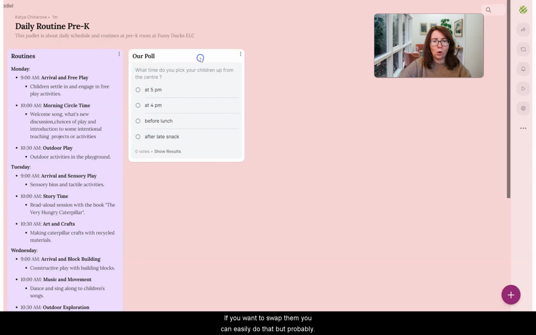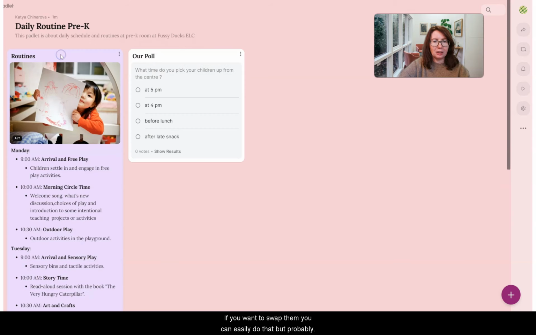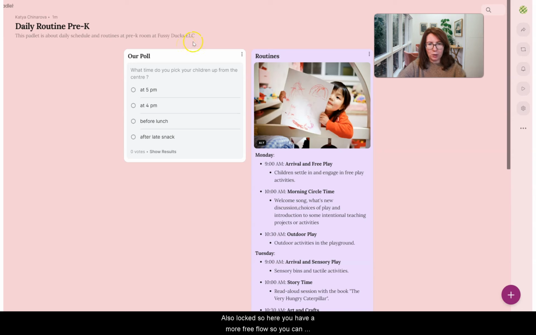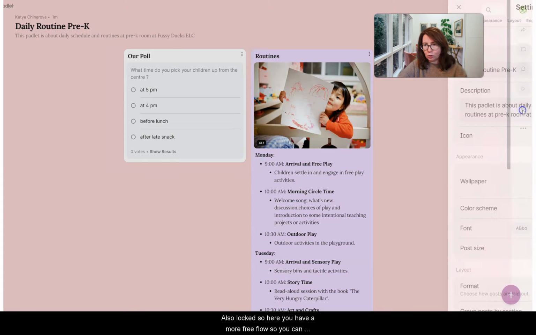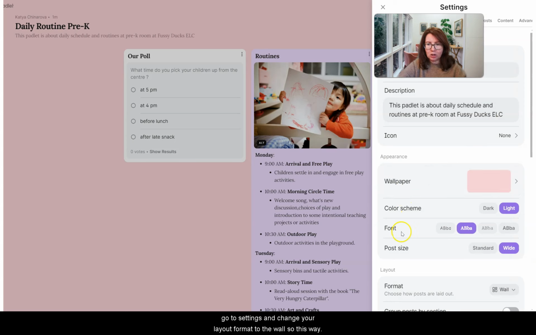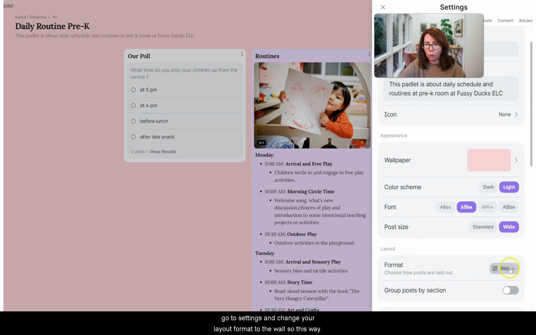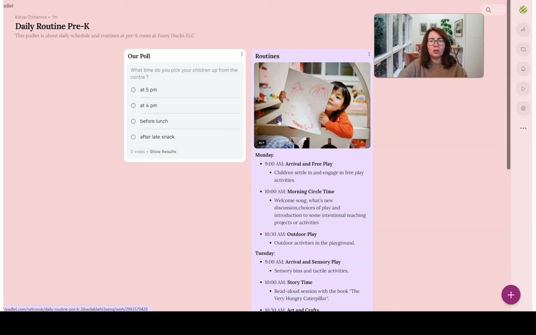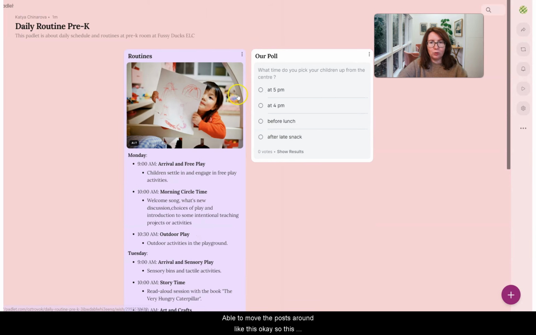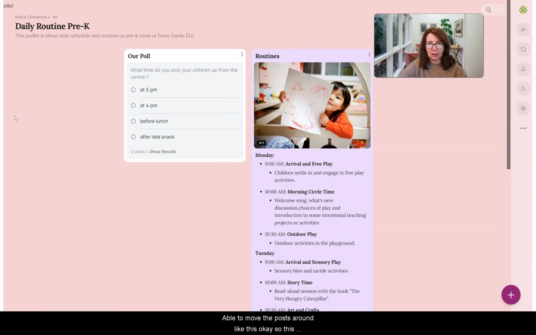If you want to swap them, you can easily do that, but probably not in the grid. In the grid, the posts are locked. So here you have a more free flow, so you can go to settings and change your layout format to the wall. So this way you will be able to move the posts around like this. Okay, so this one will be first, this one will be second.